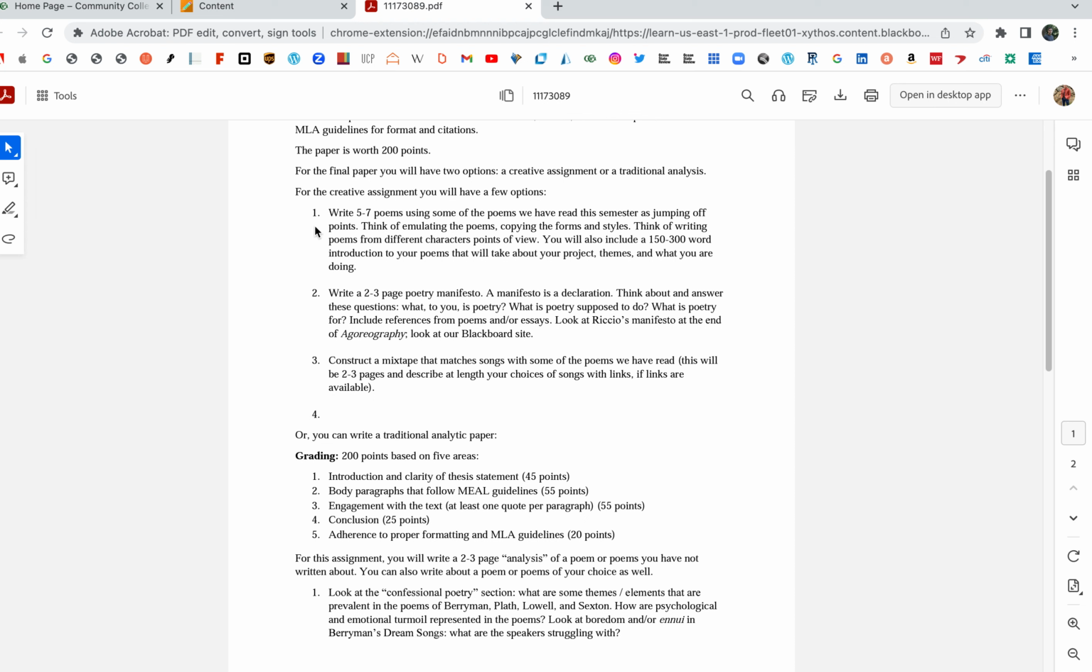Write 5 to 7 poems using some of the poems we have read this semester as jumping off points. Think of emulating the poems, copying the forms and styles. Think of writing poems from different characters' points of view. You think back to the poems we've read: Casa, Emmett Till's Glass Top Casket. There's a Sylvia Plath poem called Mirror. From objects' points of view, that would be interesting. From a different object's point of view, do whatever you want. Take this wherever you want. I just don't want any 30-page epic poems.